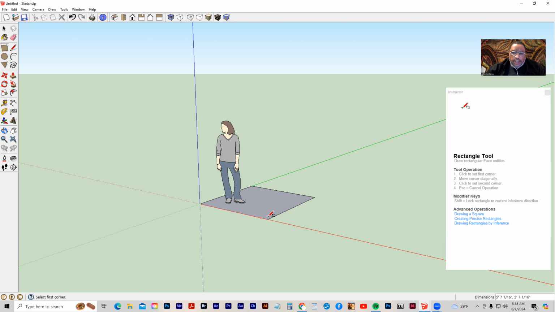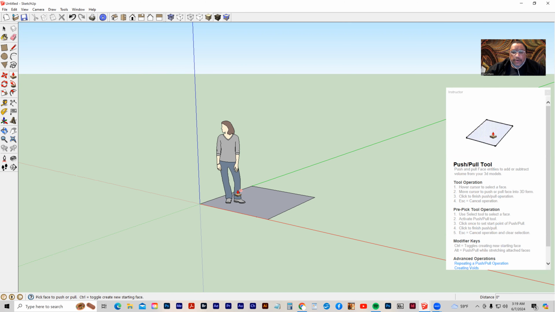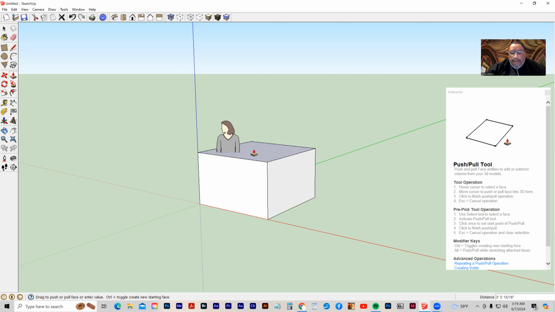Now this shape, everything in SketchUp is comprised of faces and edges. And when a face is closed, it can be extruded or pushed. Okay. And so if I then go over and grab my push-pull tool, I can hover over that surface and drag it up. And I've now got a rectangle. Okay. So I'm going to stop right there, and then we'll pick this up in the next video.